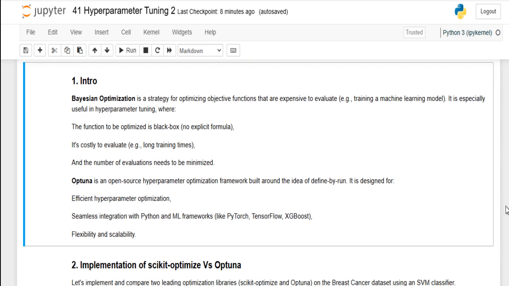For Optuna, it is an open source hyperparameter optimization framework built around the idea of define-by-run, which means you define by running. It is designed for efficient parameter optimization. It has seamless integration with Python and machine learning frameworks such as PyTorch, TensorFlow, XGBoost, and so on, especially in neural networks. So it is flexible and scalable.